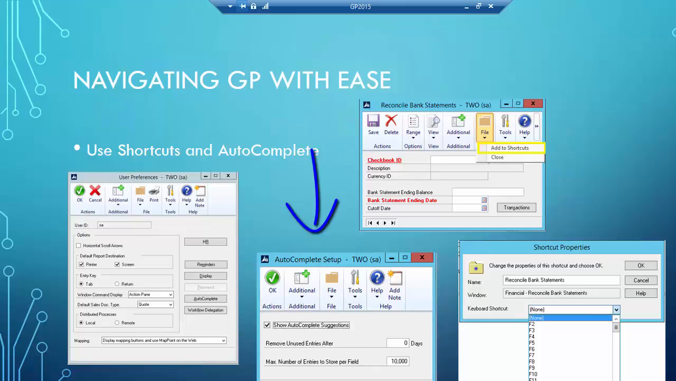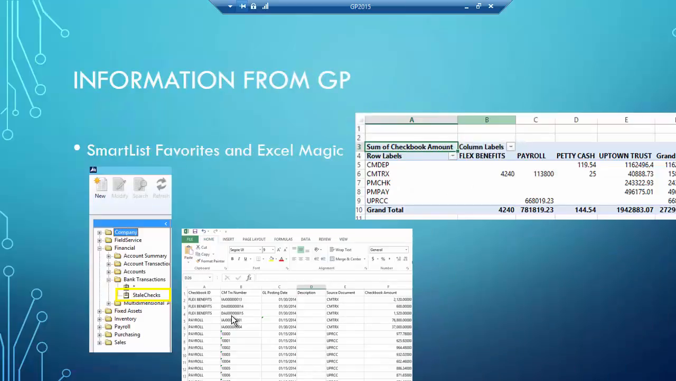So we looked at autocomplete, adding items to shortcuts, changing our shortcut properties, and the other things we can change in user preferences. So, finally, let's look at information from GP.